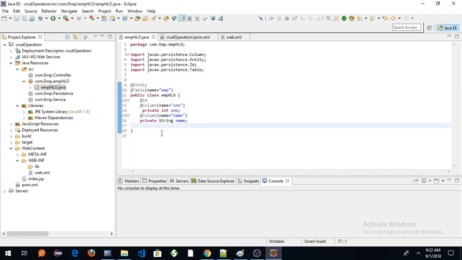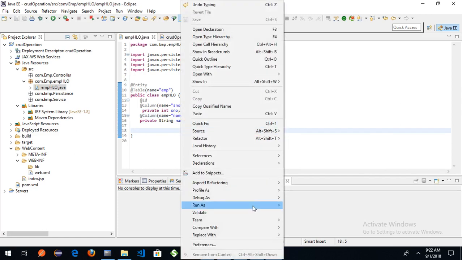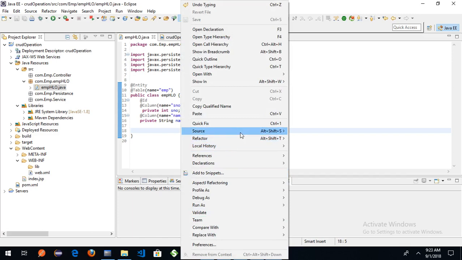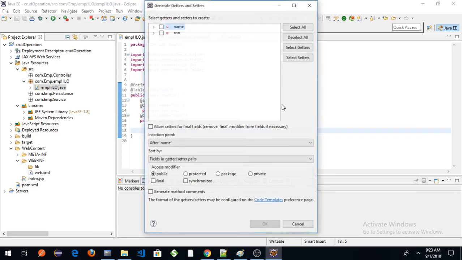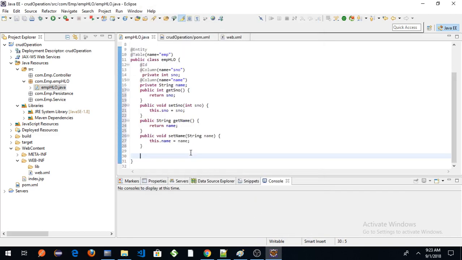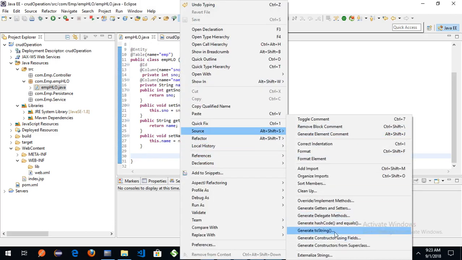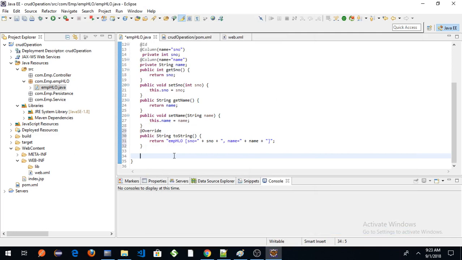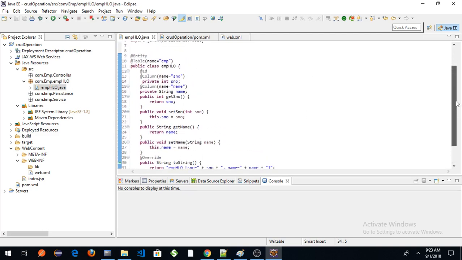Now just add the getters and setters methods here. This is the entity class in Hibernate, like Spring ORM. Generate setters and getters, select all. Okay, right, it is done. Now source, generate toString. Okay, it is good, right? Here everything is fine now. I think we are done with this entity class. Actually in the OOPS concept we see encapsulation, right? This encapsulation is done through the setter and getter methods in these classes only.